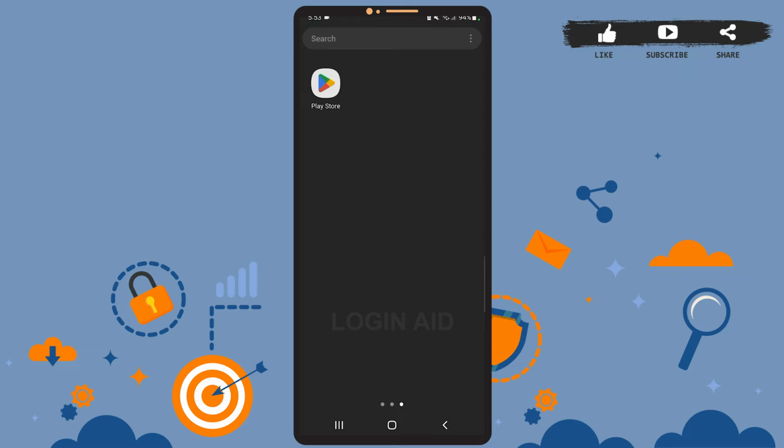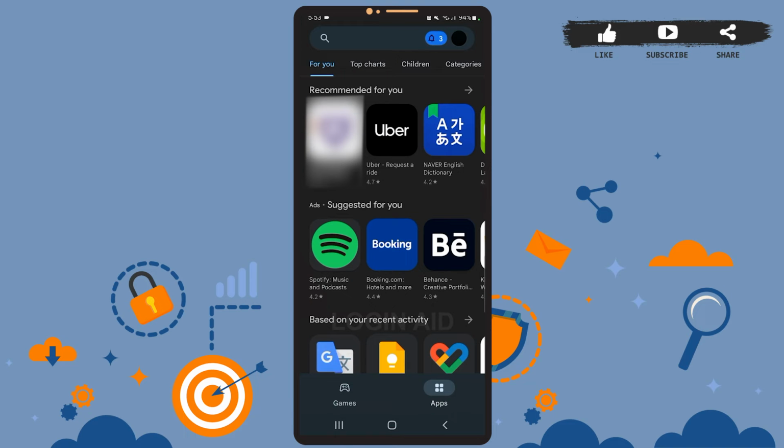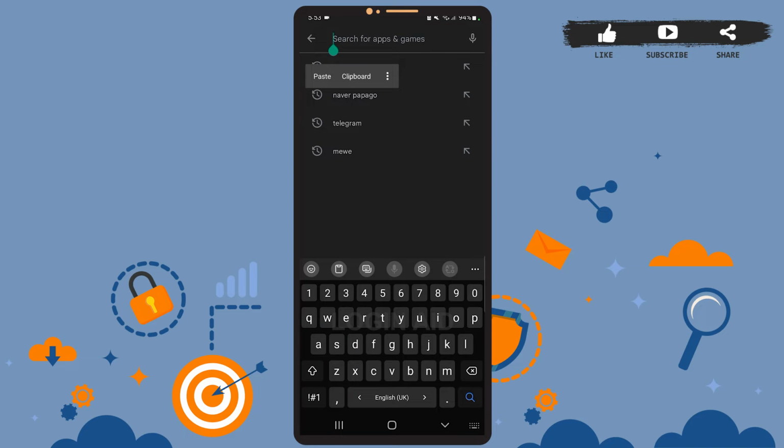So first of all, open Play Store if you are on an Android device and open App Store if you are on an iOS device. I'll open Play Store on my phone. This is the homepage of Play Store. On the homepage, you'll have to tap on the search bar at the top. In the search bar, type ICQ and press search.